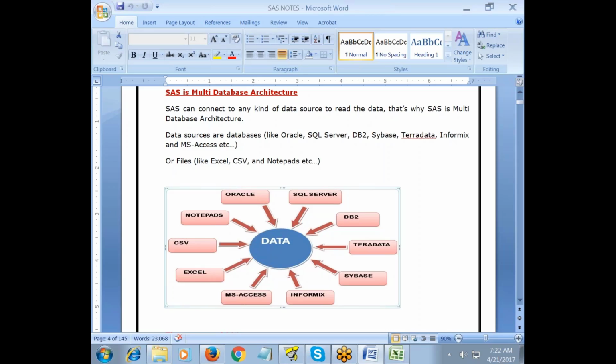To write a program in SAS, if you want to enter some data in SAS, we need to write some program. If you want to write a program in SAS, we have to follow basic rules. So guys, this is important, note it down.